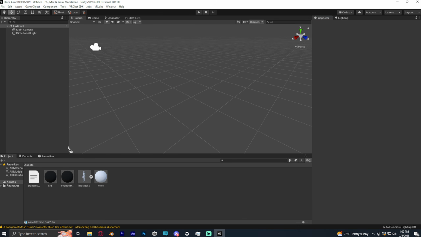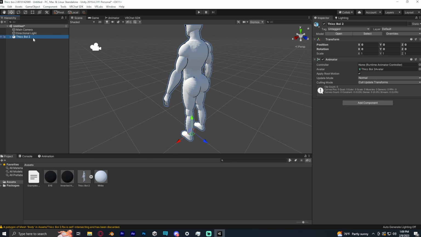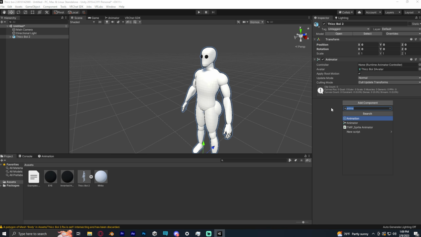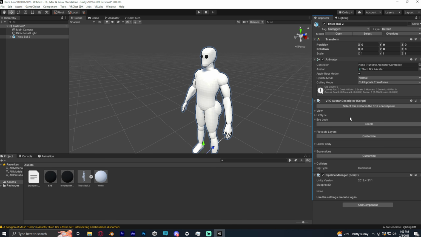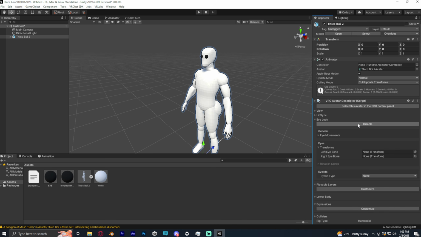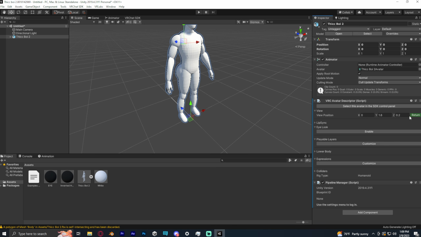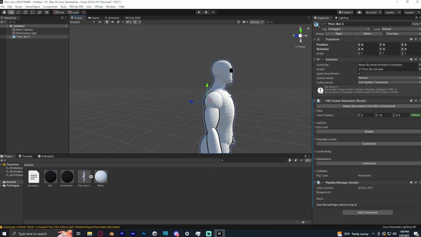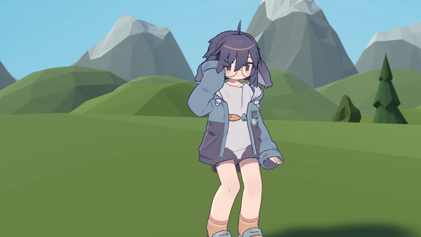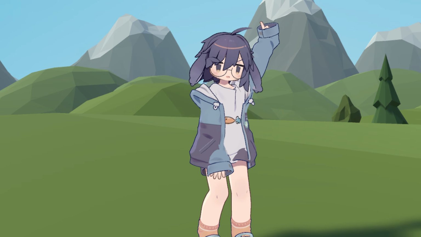Now you want to drag your avatar into the hierarchy, and let's put a little component on him. This is the VRC avatar descriptor. Now this thing controls everything on your VRChat avatar. So inside here, we're just going to edit the view, which is basically what you view out of. Just move it to be between the eyes. This is the bare minimum for a VRChat avatar. So we're going to upload this puppy.